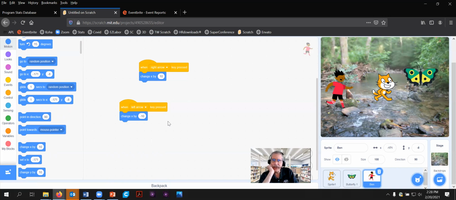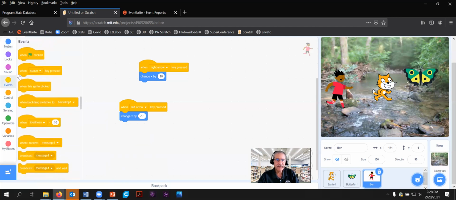Well, we have to do the same thing almost. So we need to find something that says when the up arrow key is pressed. So here's the one we use, but we're not going to use space. We're going to find up arrow. There we go. And we're not changing X anymore because X is this way and Y is this way. So now we're going to try Y because we're going up and down.